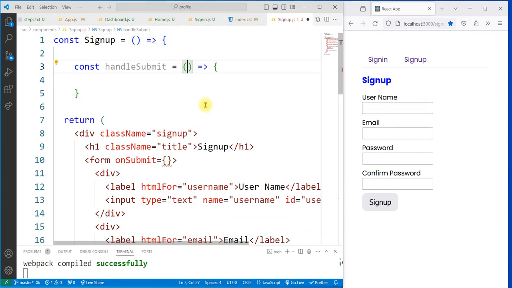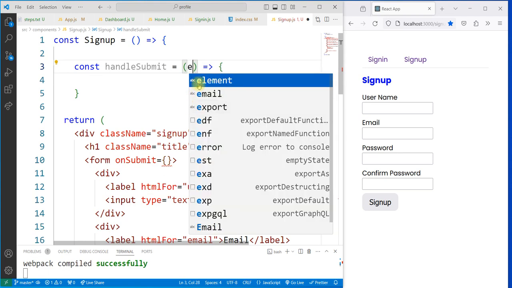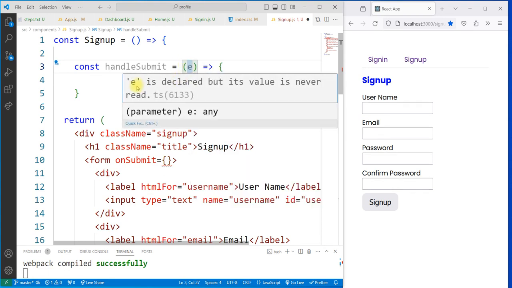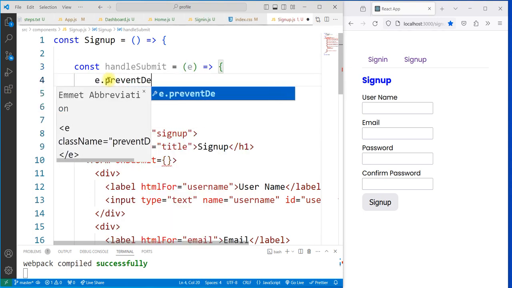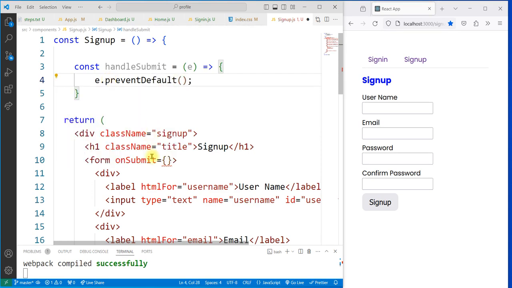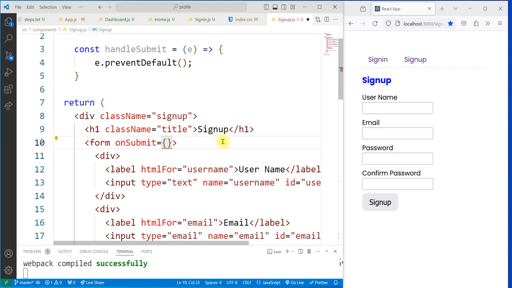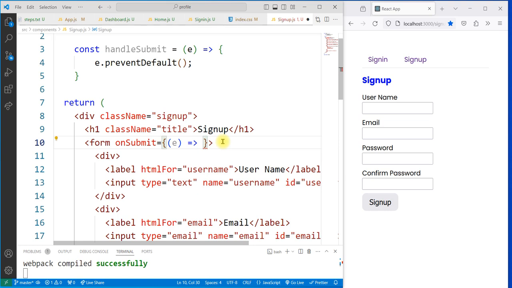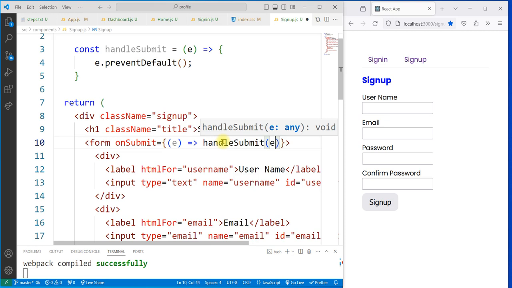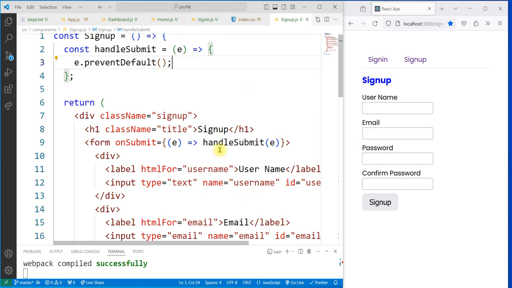Now the forms have default behaviors, especially the HTML forms. They reload anytime you perform a submit. So we'll capture the event of the form, and then we'll call the preventDefault behavior of the form, so that the form does not reload anytime we submit. Then at this place we'll call the function and pass the event in there, so that the handleSubmit can also pass that event. That event is what we'll capture and then prevent its default behavior.